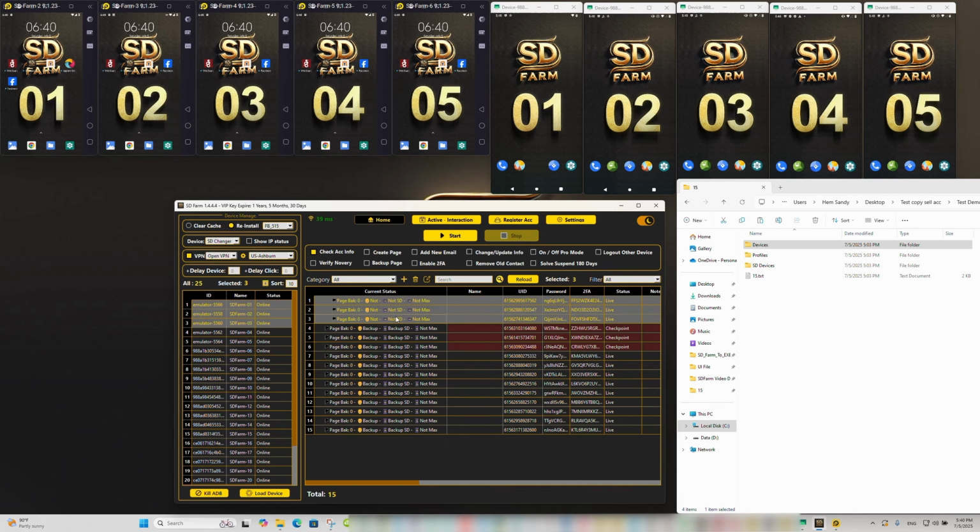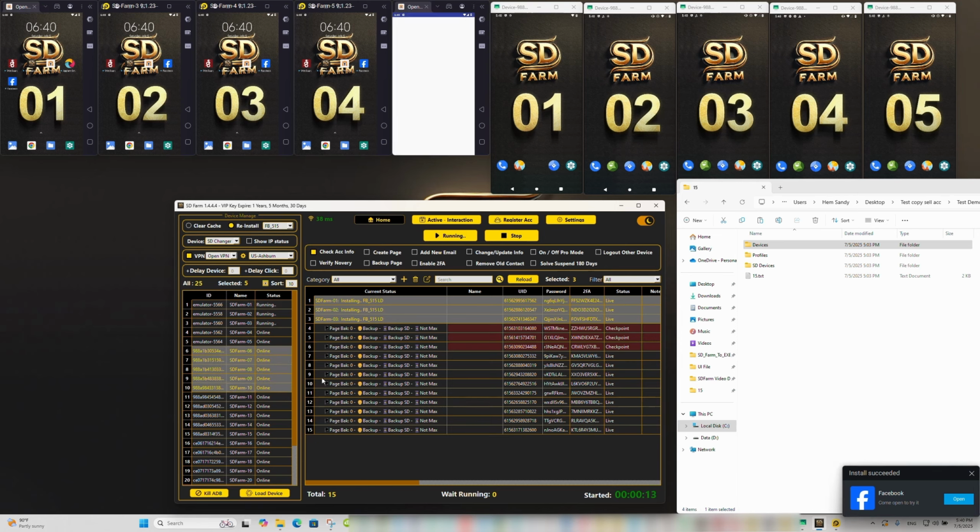Now we have 2 LD devices left and 5 more phones above here. There are many more, but I'll just show you this much. So now I'll select those 5 devices and run them on this account. Yes, so this has 3 checkpoints. If you want to know what checkpoint it is, select it and click run. Now I select 5 and I select these 5 devices.